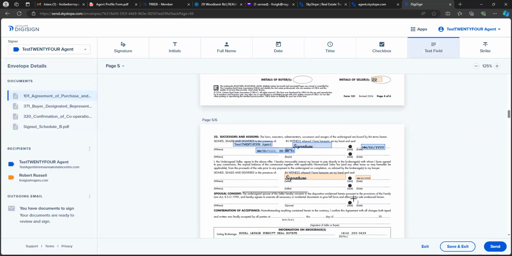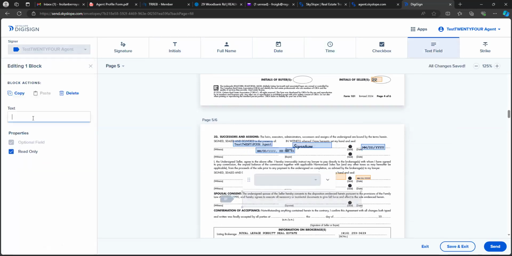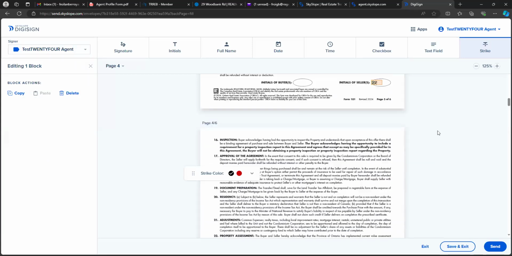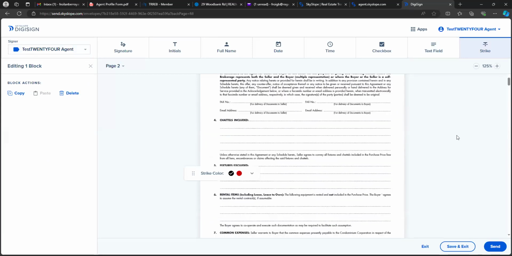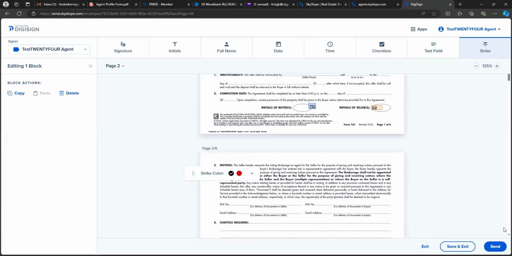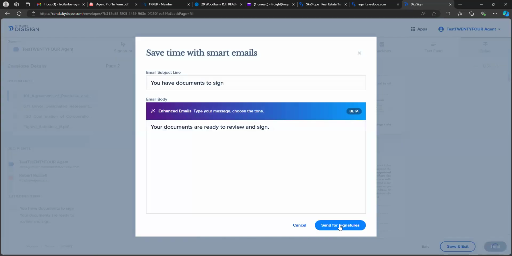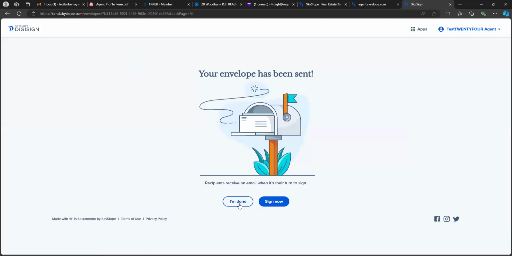Text field, same thing here. We can just draw a box and write something down. Irrevocable to the seller. This is just an example. So you can type, strike, do what you want in this part here. So this is similar to where the DocuSign section is. And once we're ready, we just send them for signatures, send for signatures, and it's done.